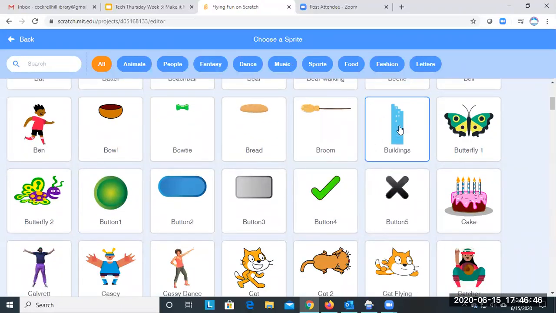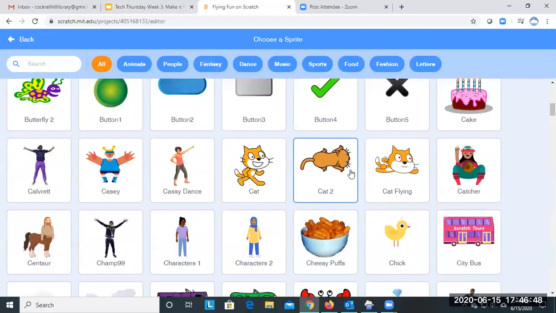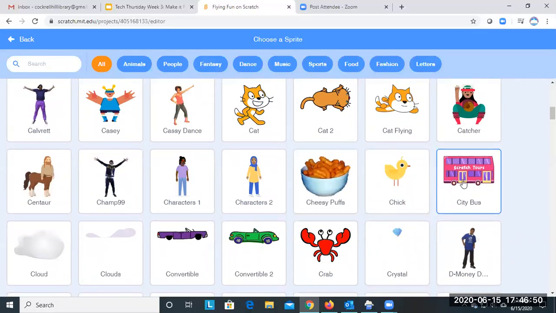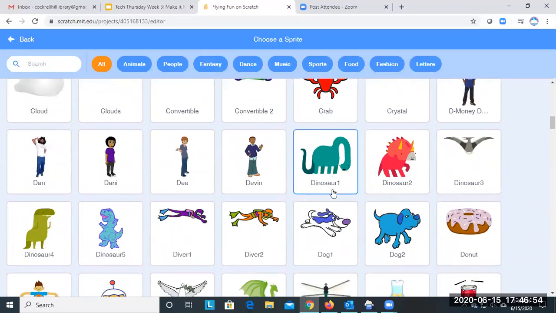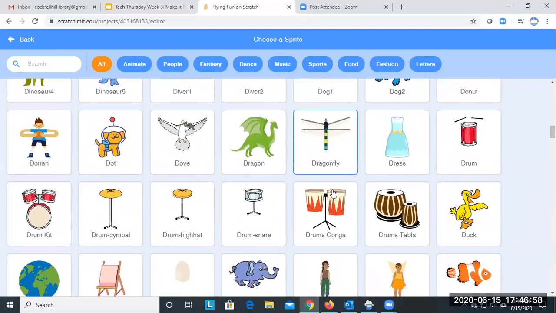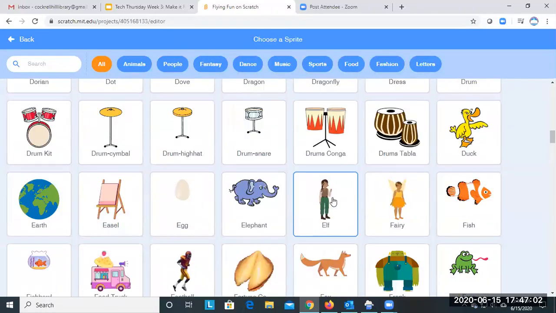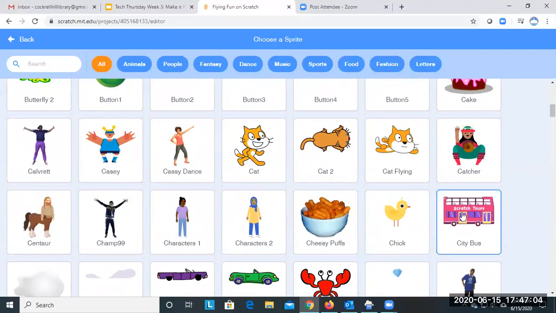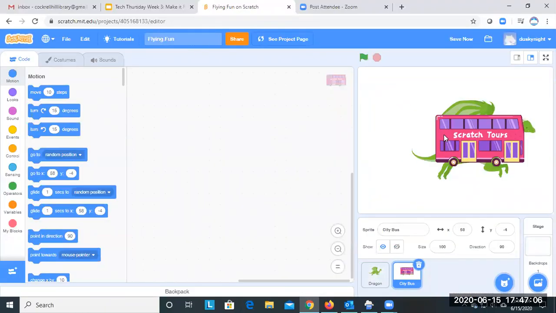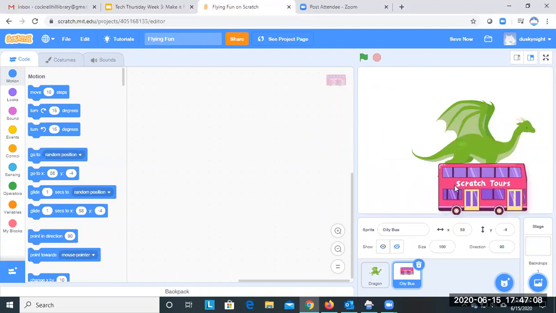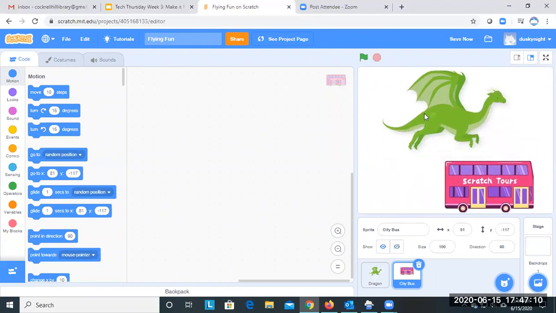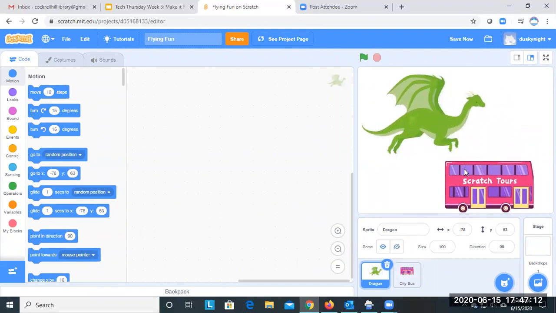Could do buildings. You could have them in a city. Buses if he's flying really low. Cars, dinosaurs, and flying through an old land. So see, there's a bunch of different options. I am going to go ahead and choose city bus. I'm going to move it down here. So mine is going to be kind of low.